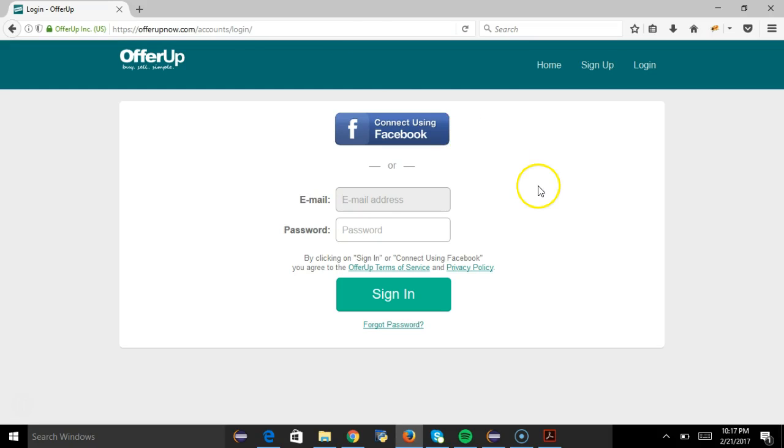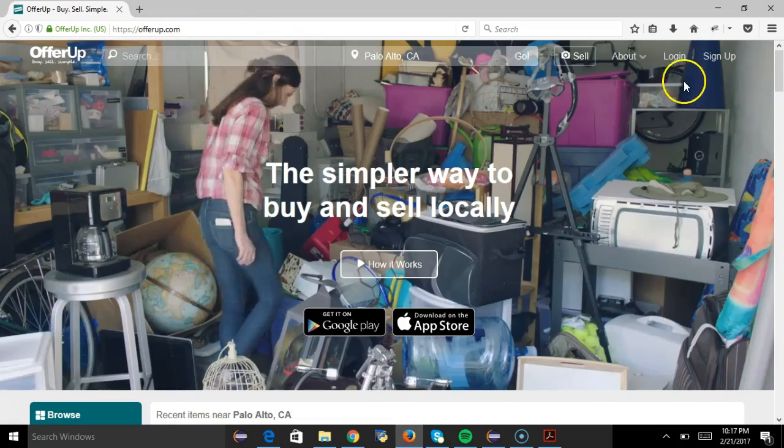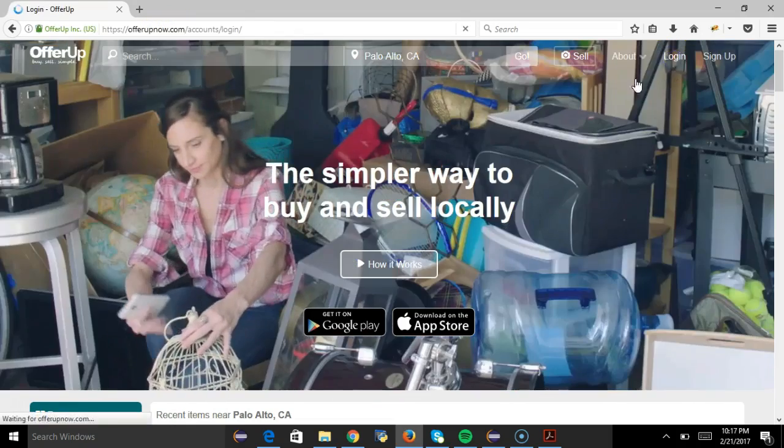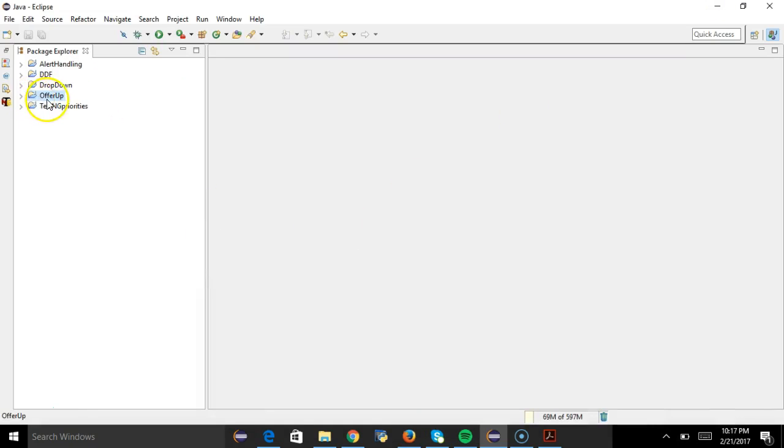Okay, so this is the URL I just want to show you. This is offerup.com, and once we click on login, here we'll pass the email and password, and then we'll click on the sign in button. We'll check the sign in functionality for this offer up site. Okay, so this one is our project.